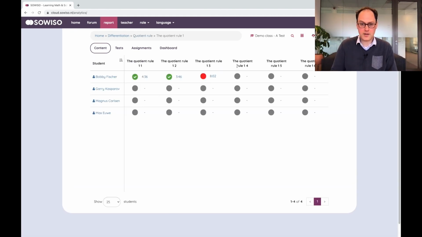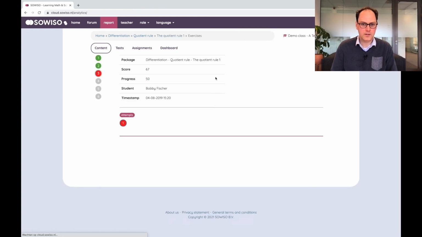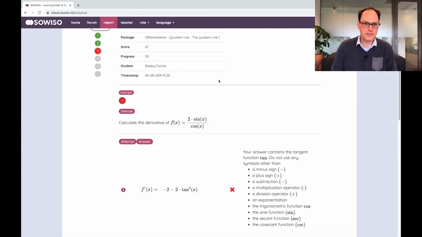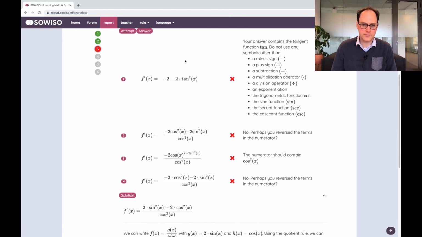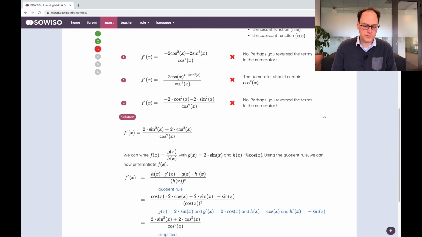Here I can see that there are 6 exercises in this package and that Bobby Fischer only attempted the first 3. He passed the first 2, but he had some problems with the third one. If I click there, I get to see the exercise that he got, all the answers that he gave, and the final solution that he should have given.